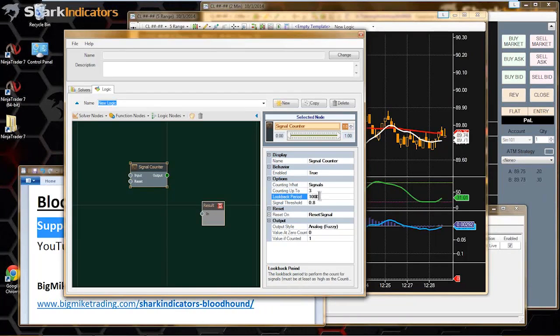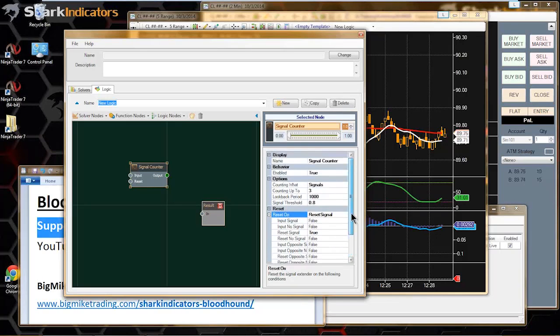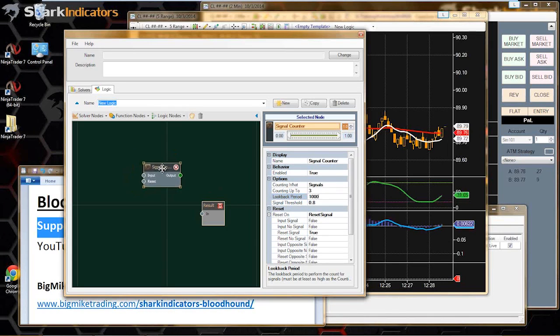then you'd set this to 1,000. There are other various reset settings that need to be set up, which unfortunately I don't have time to cover right now, but this at least gets you started. The training video will cover using this signal counter more in depth than I can do today. So send that question in, Van, and we'll get that answer for you.